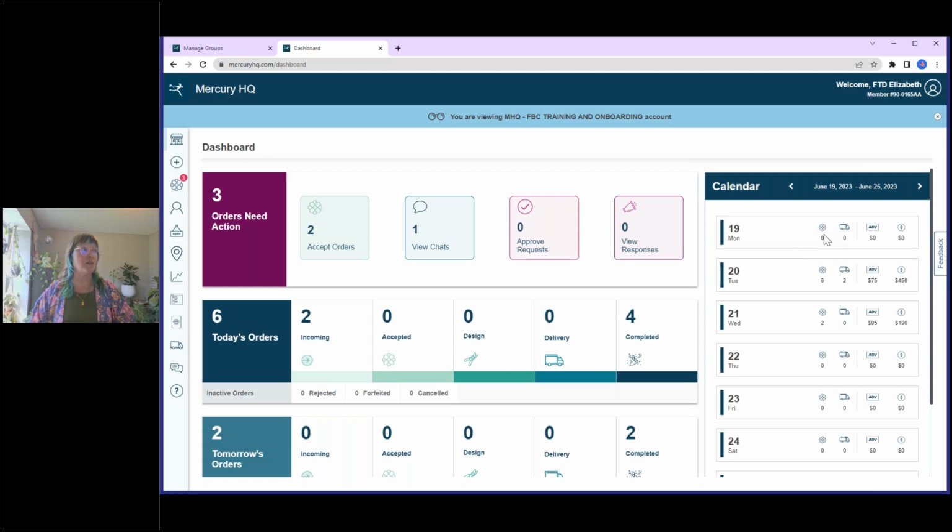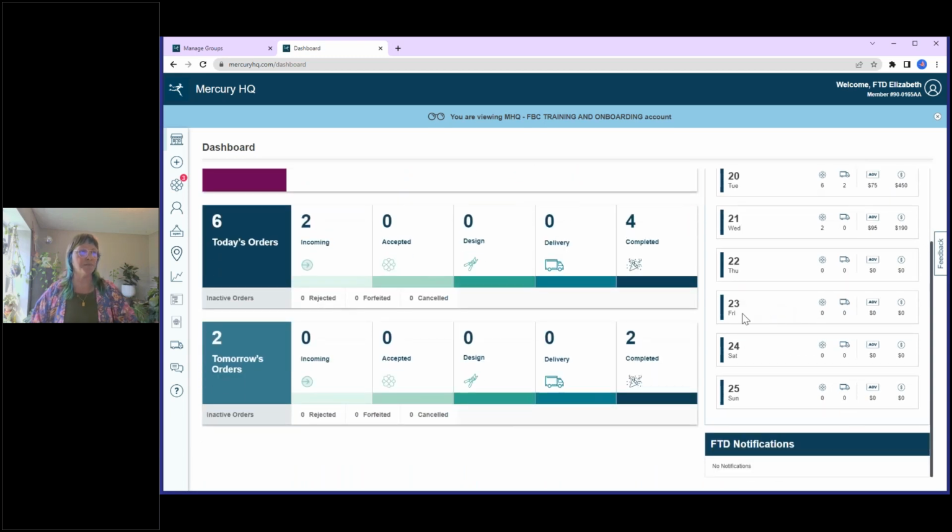This first icon is going to be your orders. So at any time you see that little flower icon, that's going to mean orders. The truck shows you how many delivery confirmations you've had. This is your average order value. And then you've also got your total order value for the day. A real nice handy breakdown there for you.